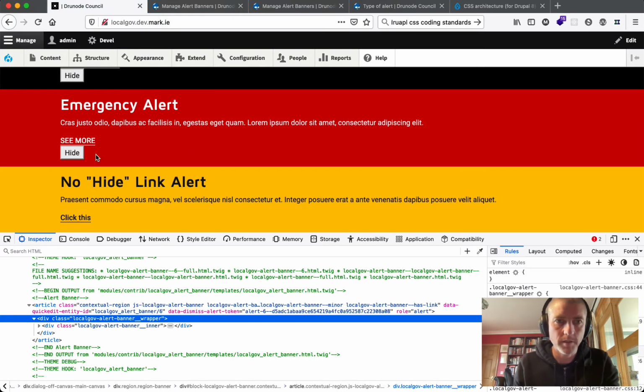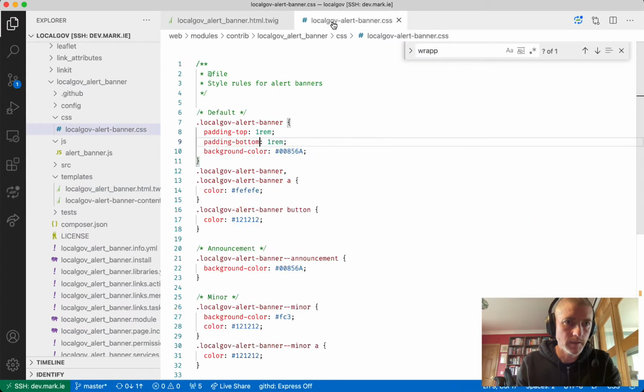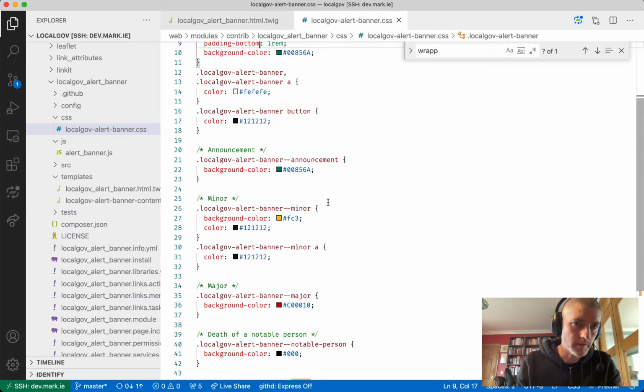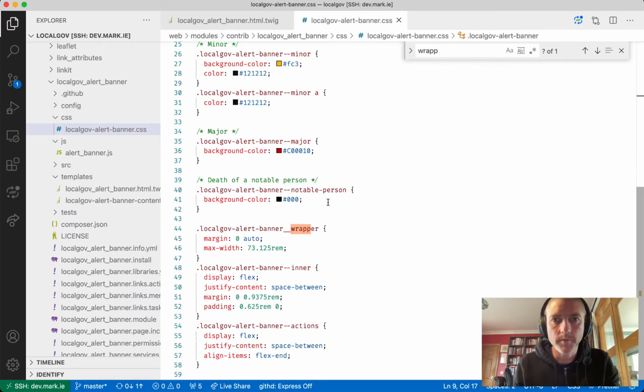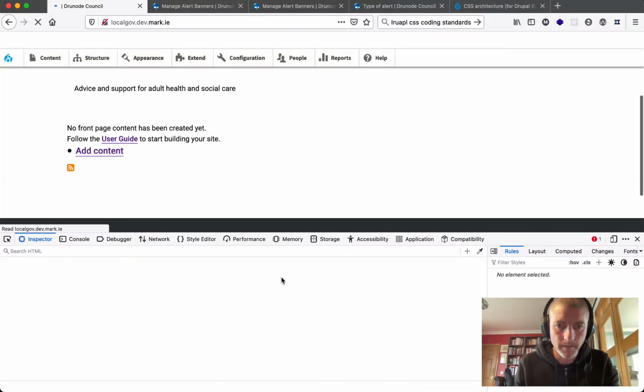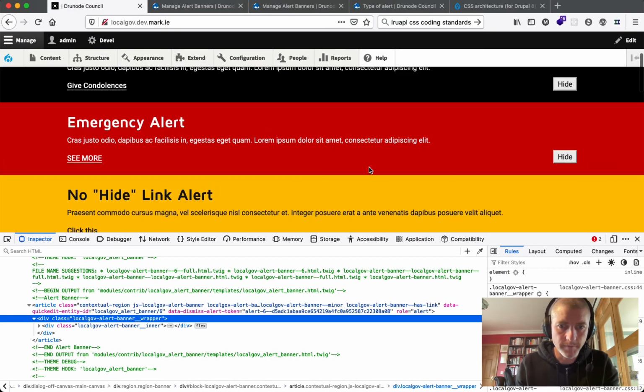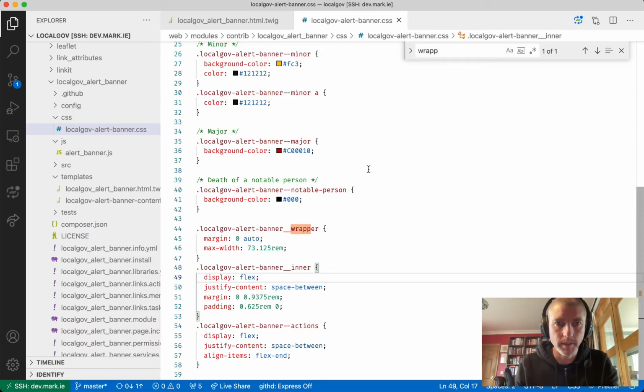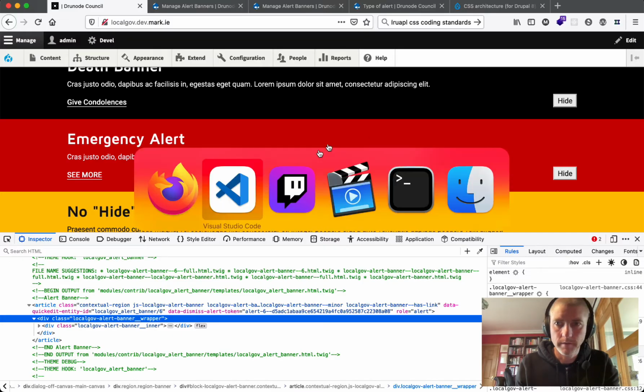We should be able to refresh this and see, does it break anything? It does. We can see things start moving around a small bit. So let's come to our CSS, and our inner is LocalGov alert banner inner. Let's change this to an element rather than a modifier, and then our display flex, justify content stuff should be back working again. Very nice.